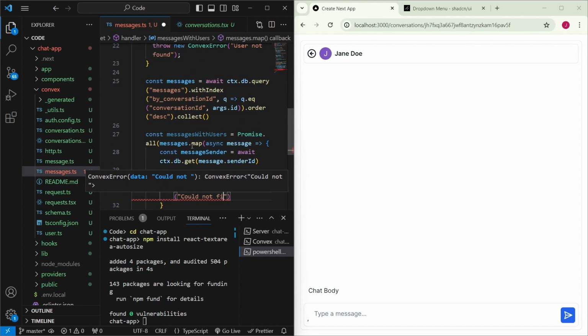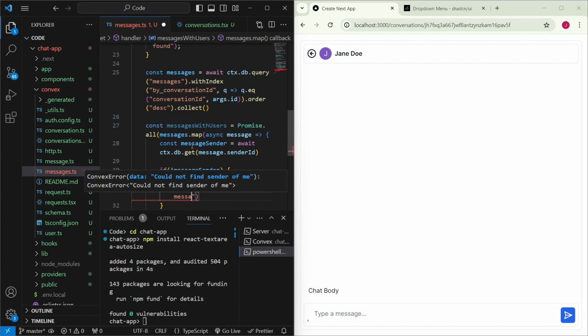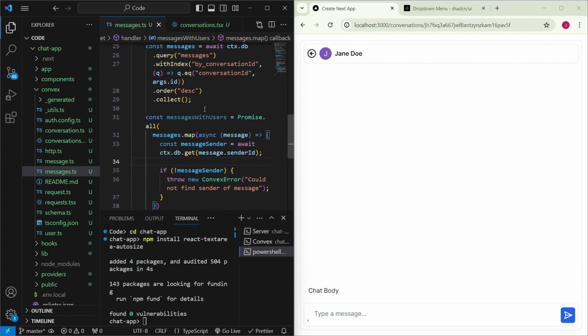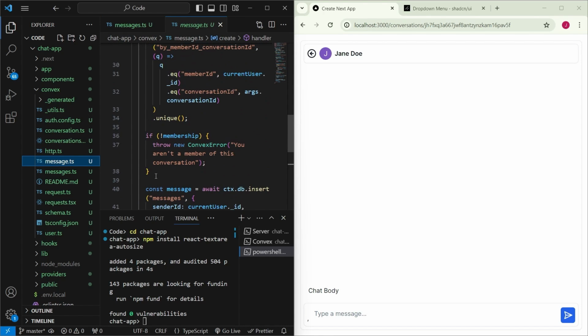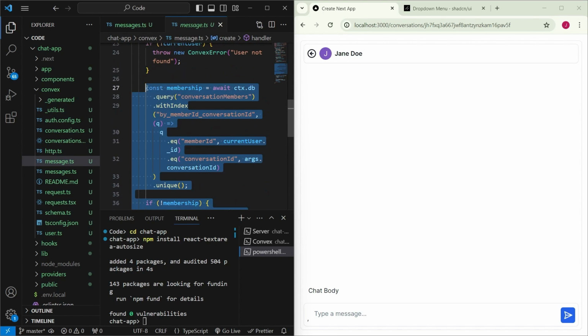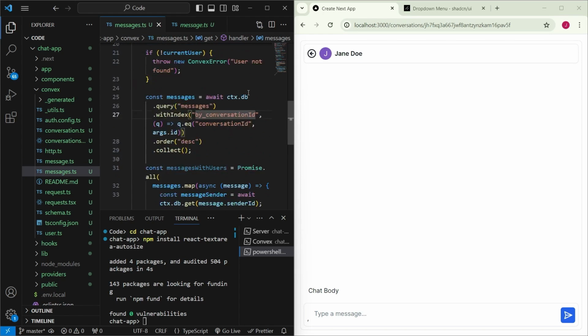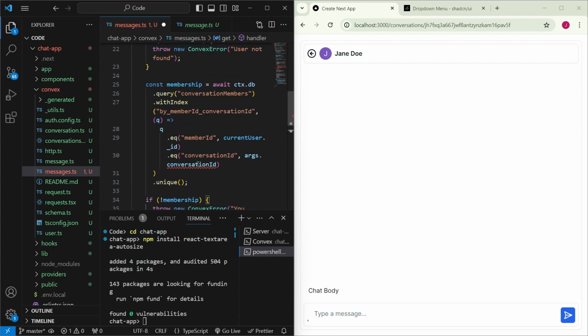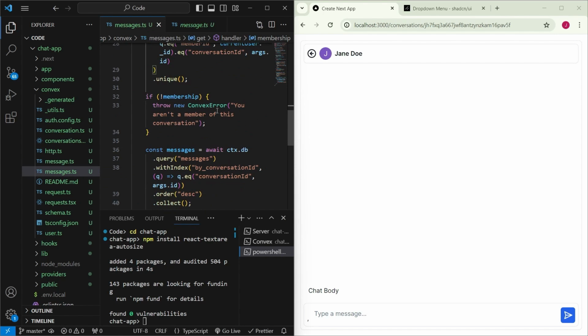We'll say could not find sender of message. And another thing we want to do before this is ensure that the user is a member of this conversation. So we'll go into message.ts and we'll copy the membership code that we had, go back and just paste it before we fetch the messages. And this should be args.id. And there we have that.